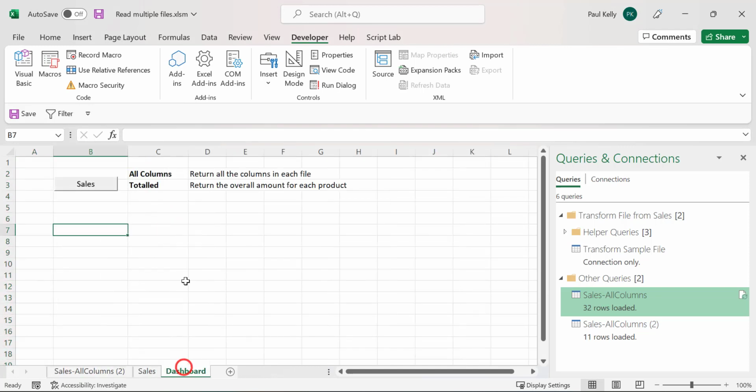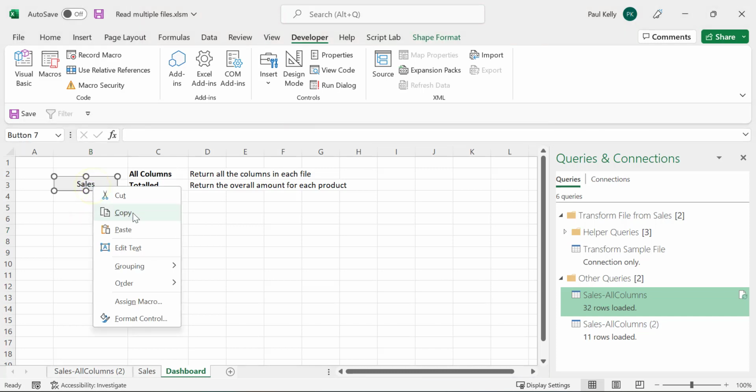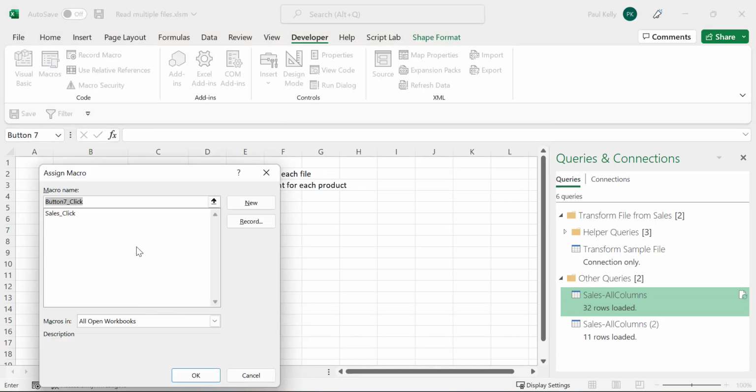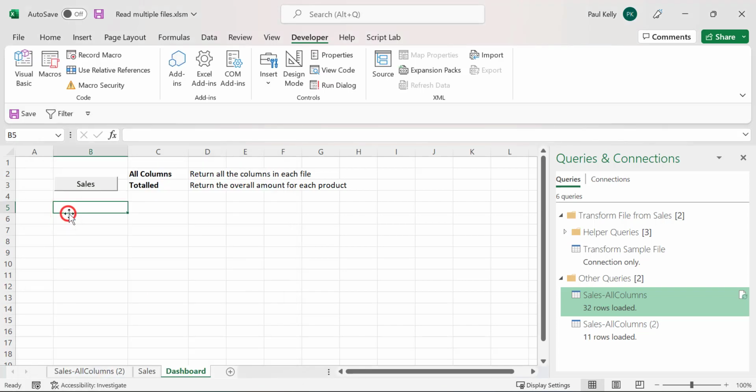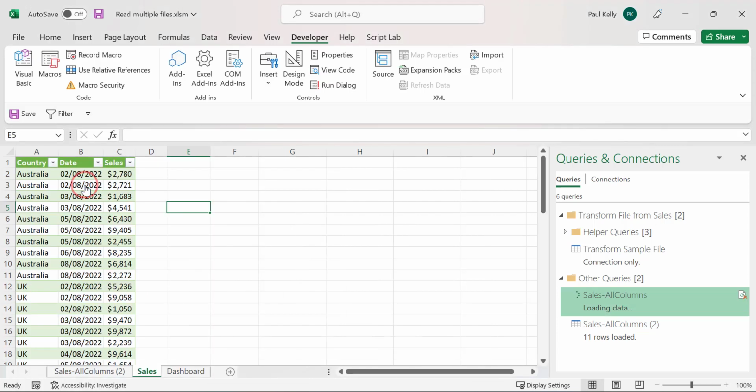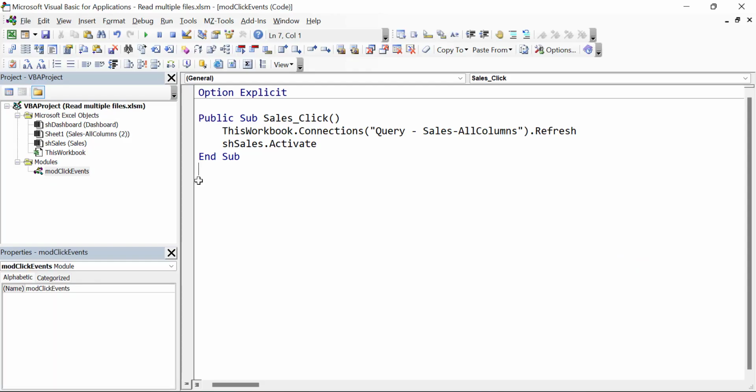So we go to the dashboard, we right click on our button and we select Assign Macro. Now I've only one macro, so we double click on this macro, and now when we click on the button, it refreshes our query, and you can see that it brought back all the data that we were expecting. So that's how we can use a button or any other event that we want in VBA to refresh our query.